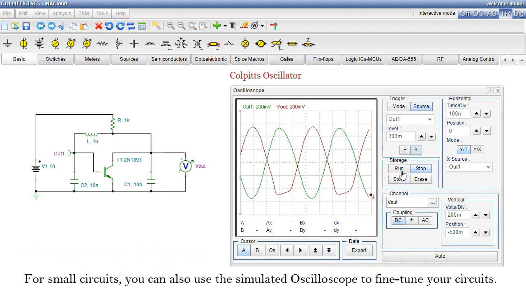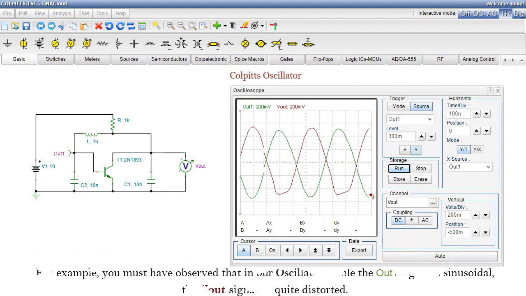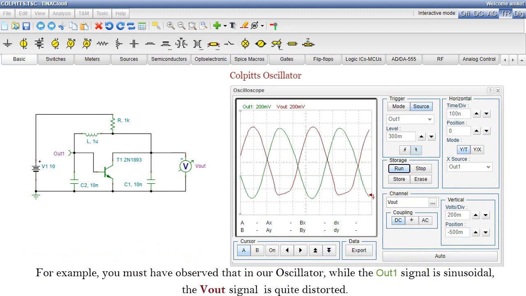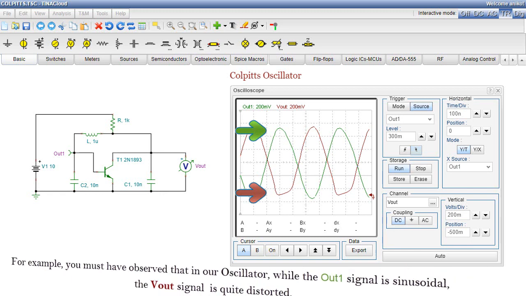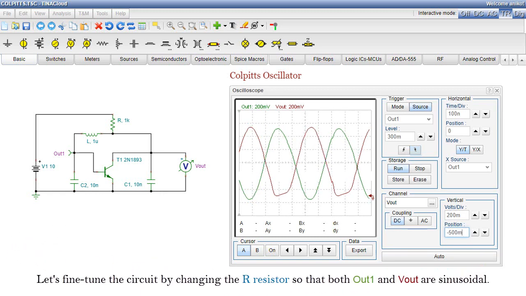For small circuits, you can also use the simulated oscilloscope to fine-tune your circuits. For example, you must have observed that in our oscillator, while the OUT1 signal is sinusoidal, the Vout signal is quite distorted. Let's fine-tune the circuit by changing the R resistor so that both OUT1 and Vout are sinusoidal.